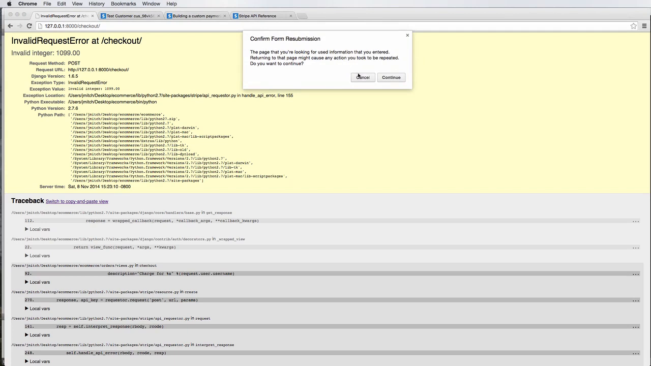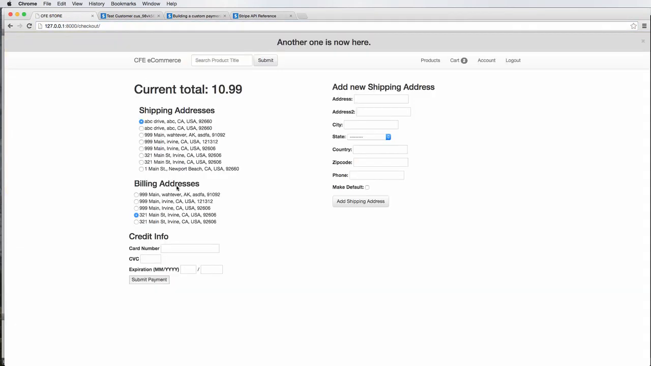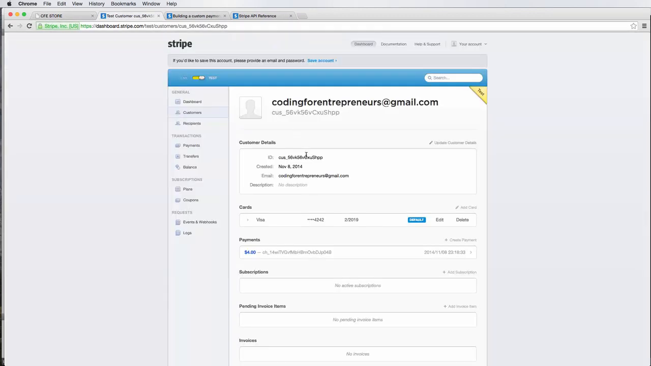Okay, so let's go back to our checkout, and I'll do 42, copy and paste that a couple times, CVC, and there we go, hit submit payment. It's loading. Of course, there's other stuff that we'll want to do for that. Looks like it went through, so let's go ahead and check out our charges for this customer.